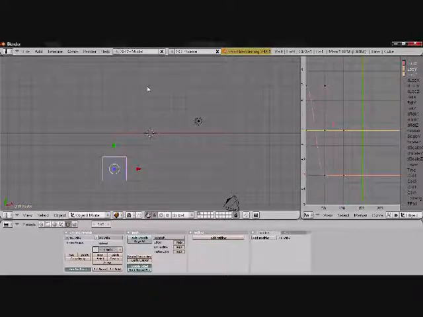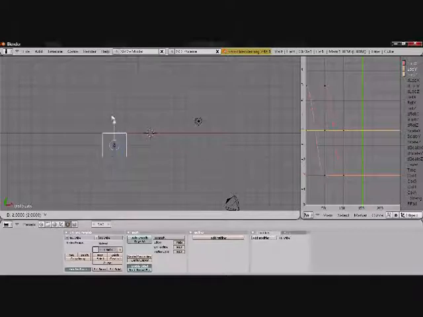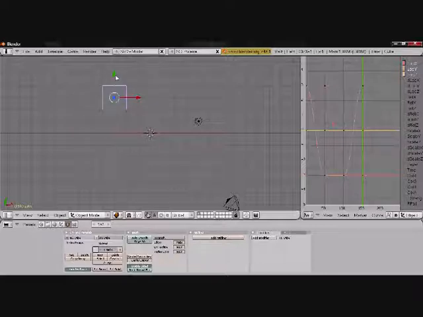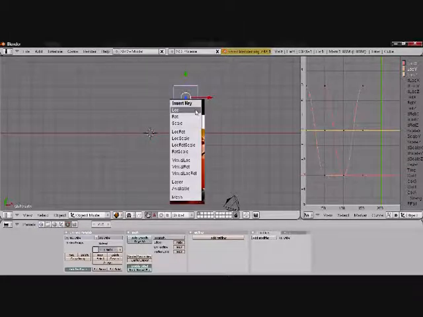Go up another 50, and then you press Control and move it up, and then you press I to insert the keyframe, then you go up another 50, and then press Control and move it over to the right to its original destination, and then press I, location.